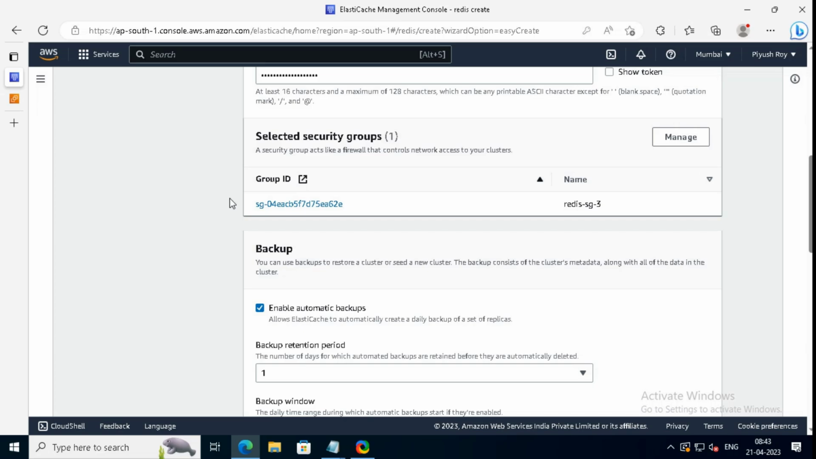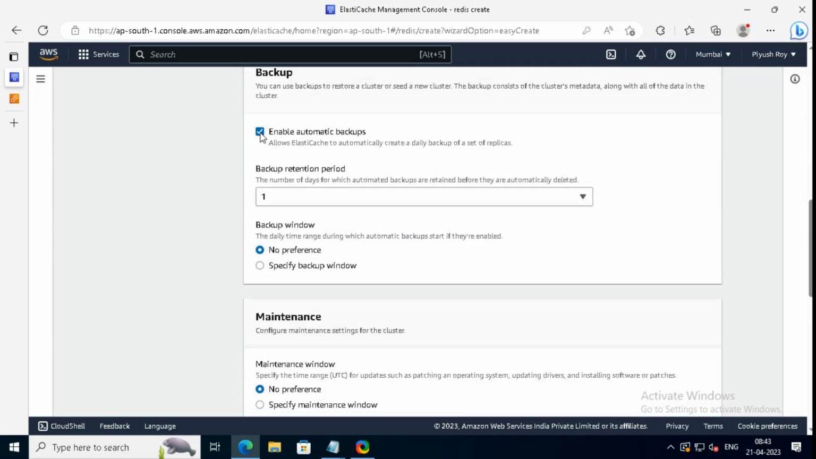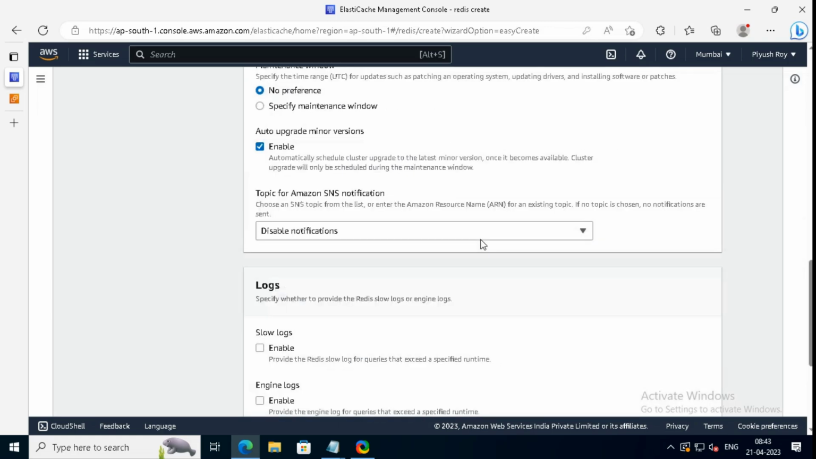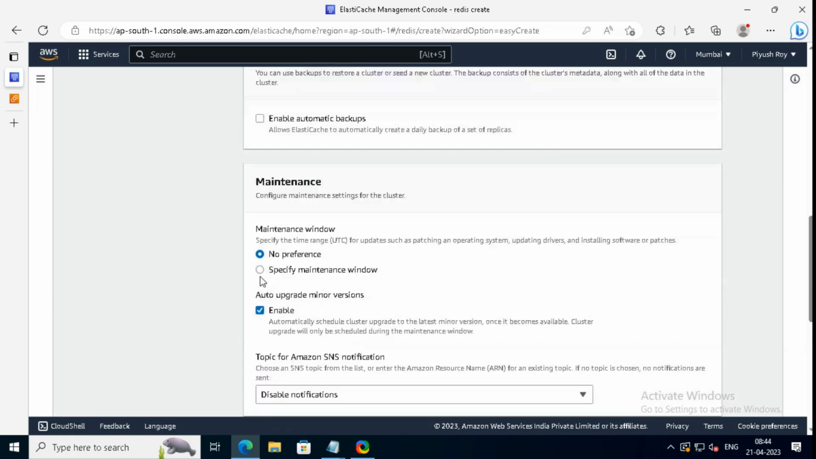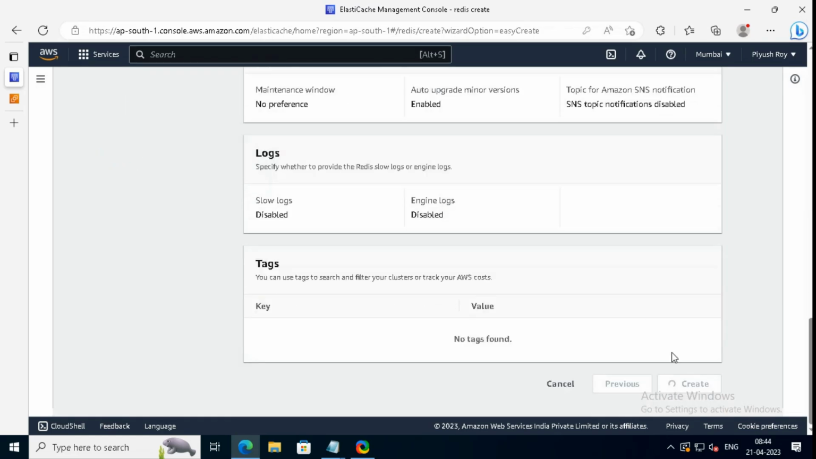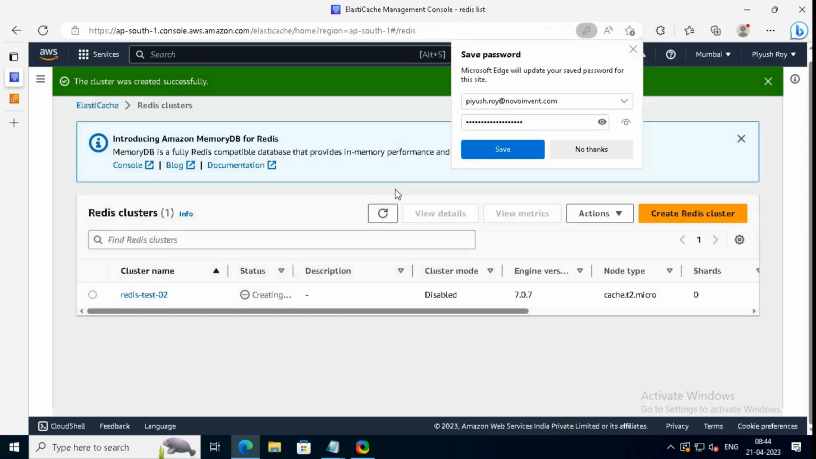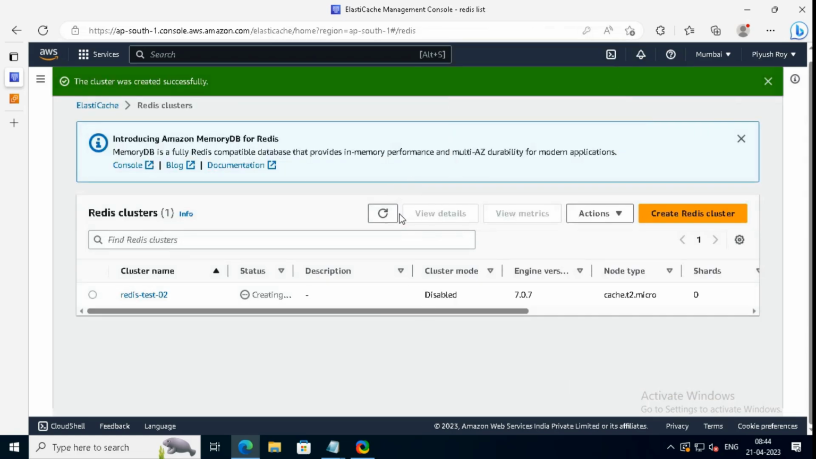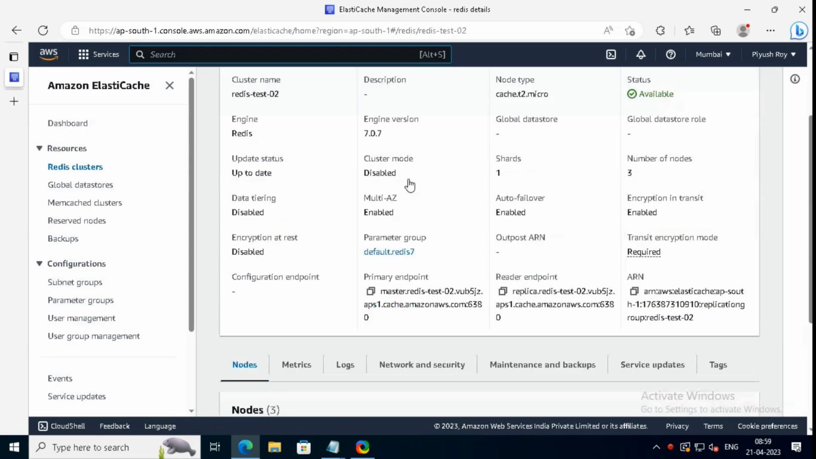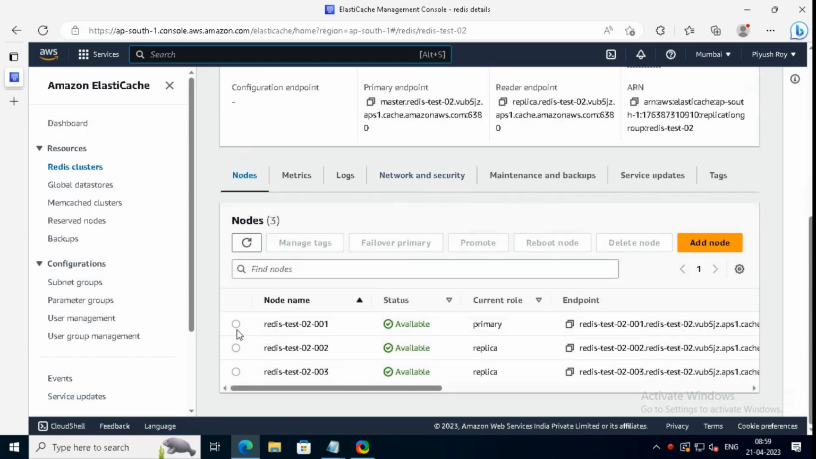Just click on choose. And I'm disabling the automatic backups. For production environment, I recommend you to enable this check. This is for test purpose, that's why I'm disabling it. Here is the preview, click on create. Now our nodes are available.